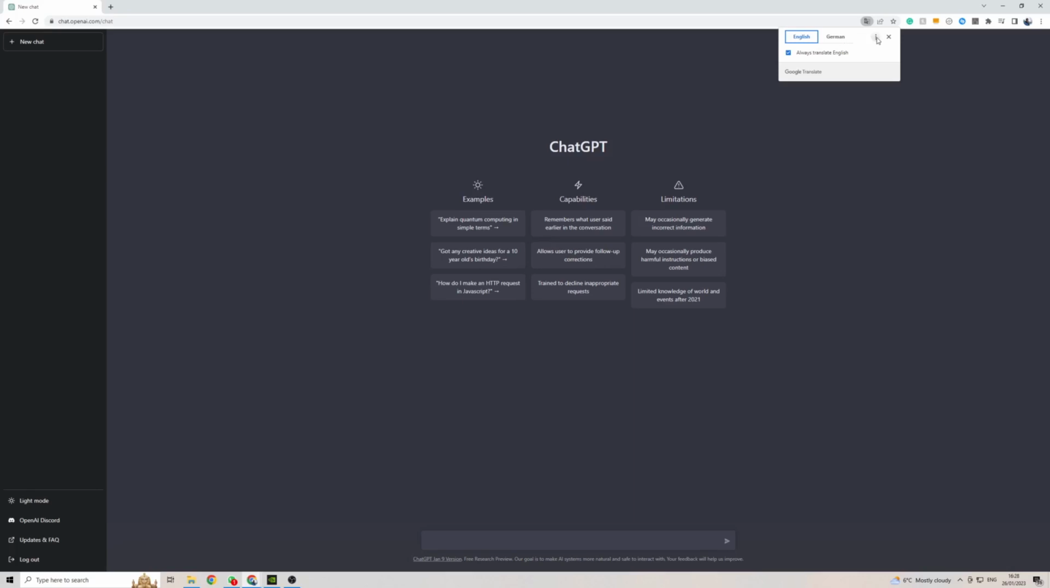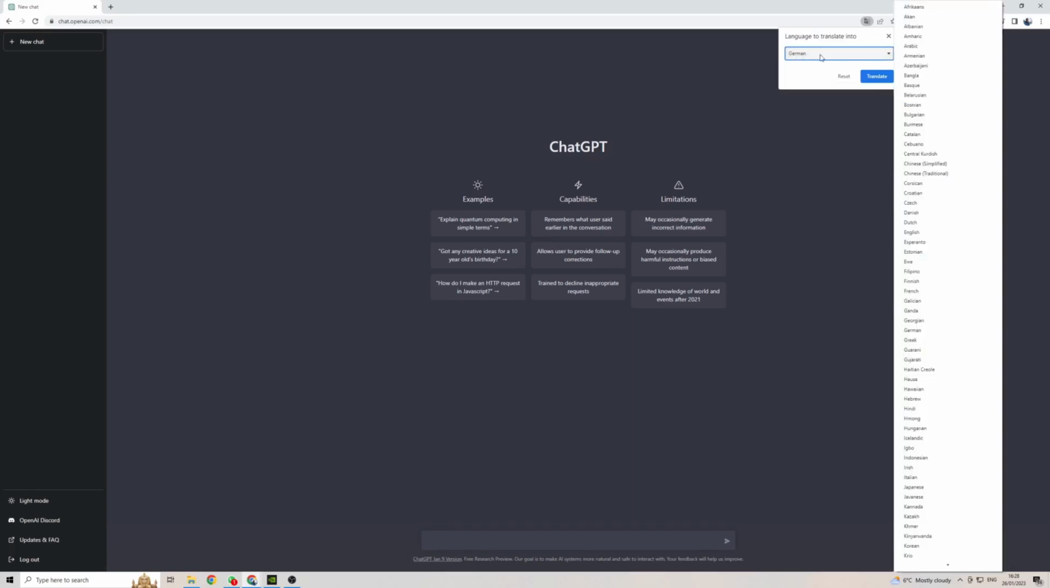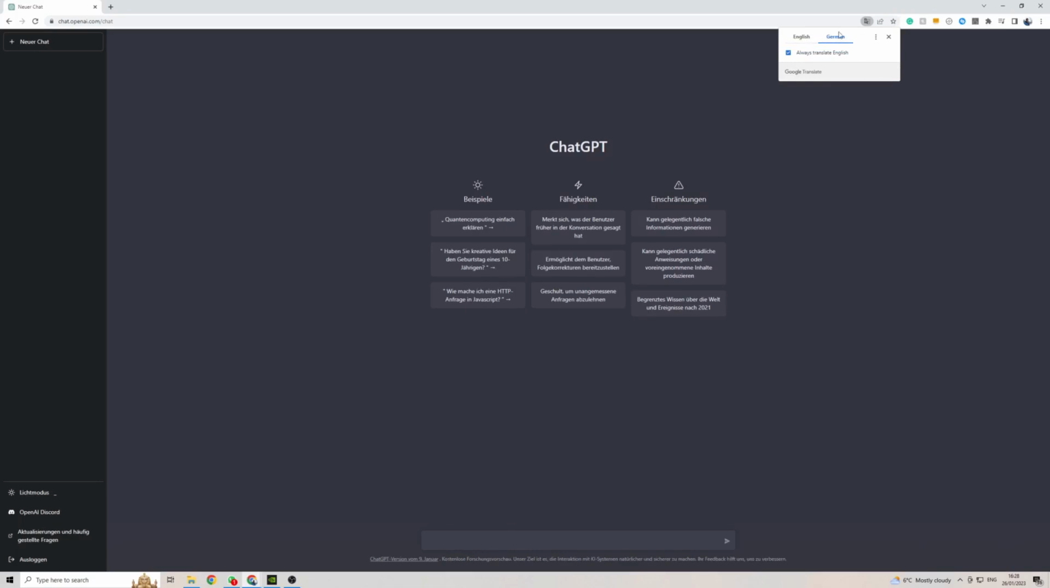To add another language here, click on the three dots right here, and then click on choose another language, then click on here and then find German from this massive list of languages. Once you have found it, click on translate and it will automatically add it here and it will translate the text on ChatGPT.